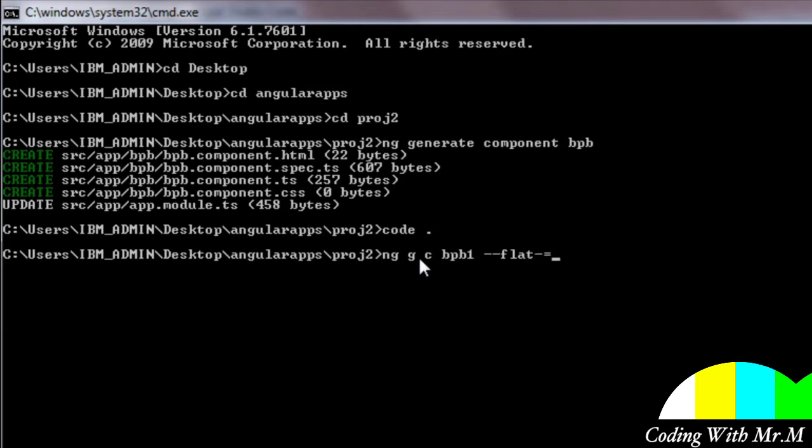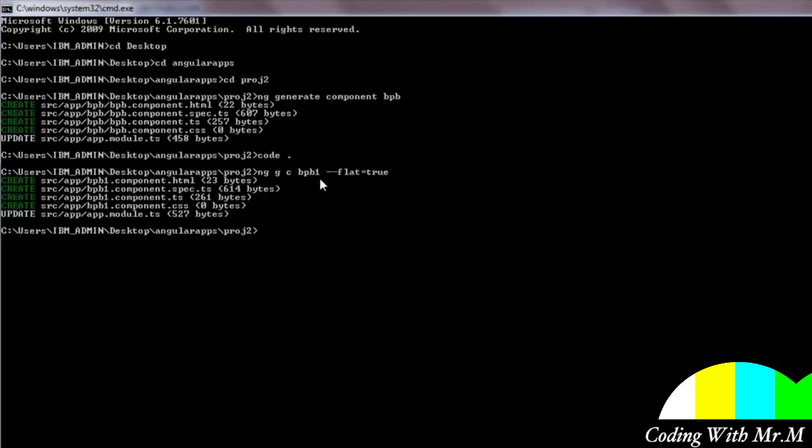--flat=true. This flag will create the new component BPB1 directly inside the app folder, and it will not create a new folder for that. Let's press enter now. Great, so again it has created the HTML file, spec file, the TS file and the CSS file. It has also updated the app.module.ts.